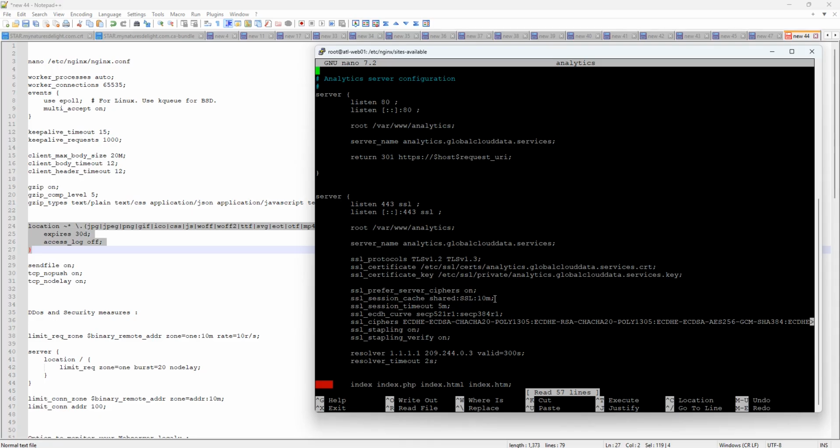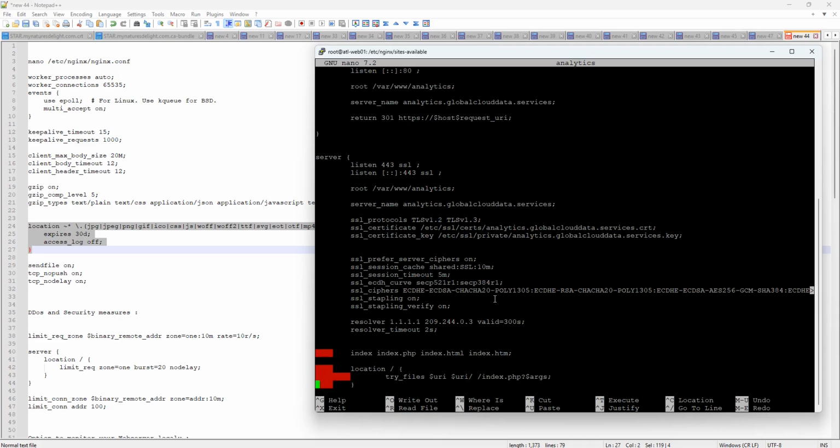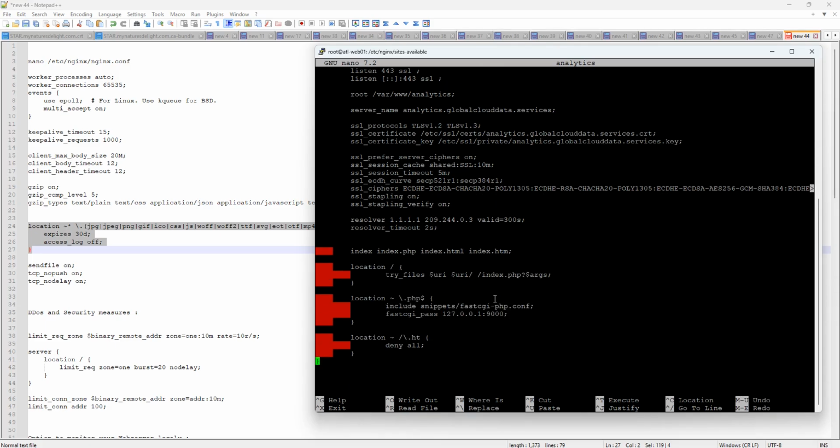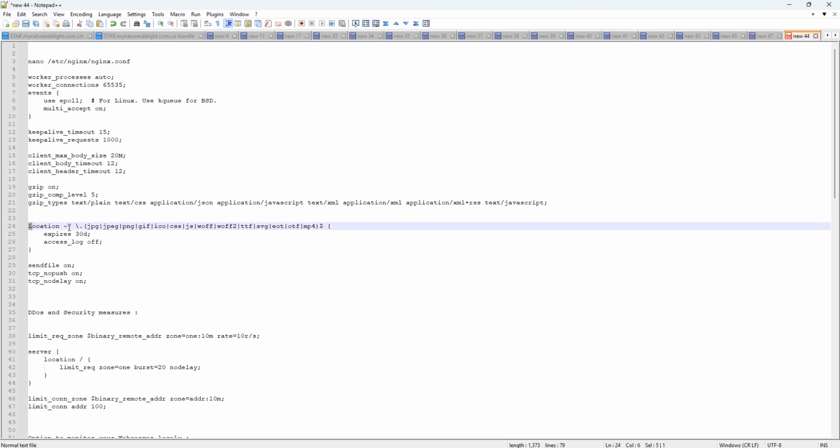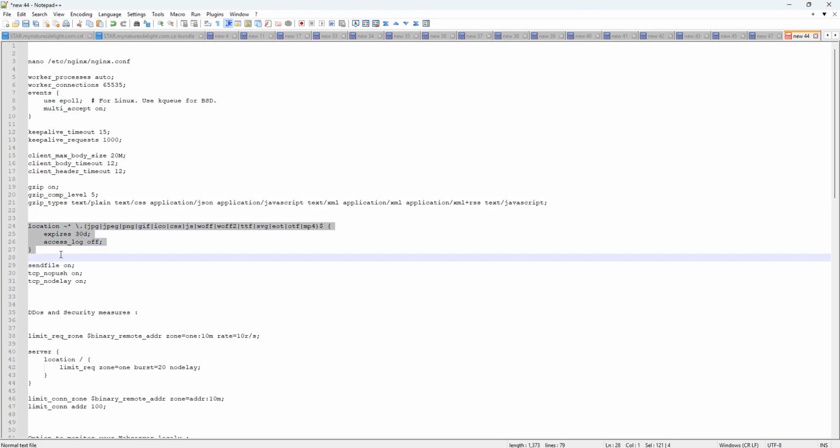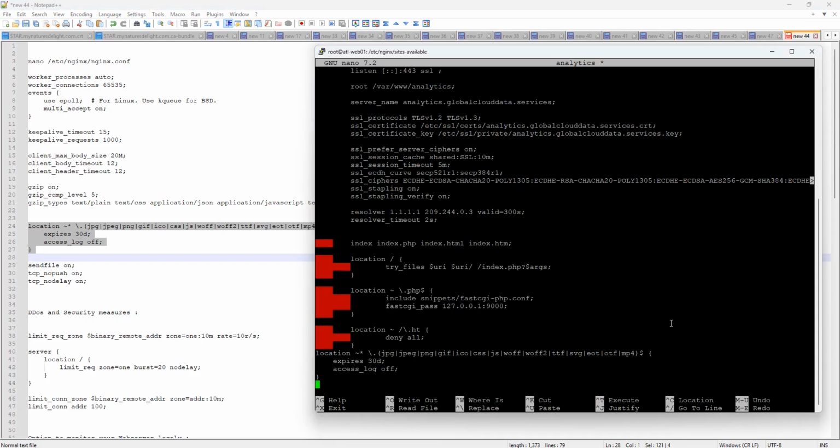So on the analytics side, you see that I set up something in the server here to redirect. I did the SSL already. I got that all in. But you see down here is the same section. So here I can take that. And I know that this one is very, very static, so I don't have to worry about anything.